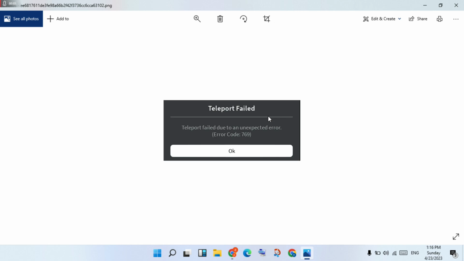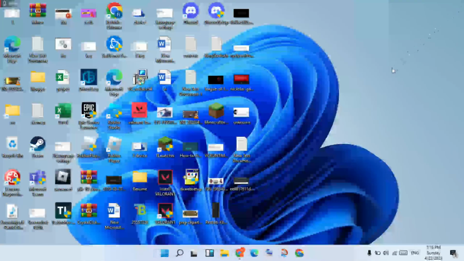How to fix Roblox teleport failure due to an unexpected error. Error code 769. This is the basic type error. Go to the first step, you will click cancel.